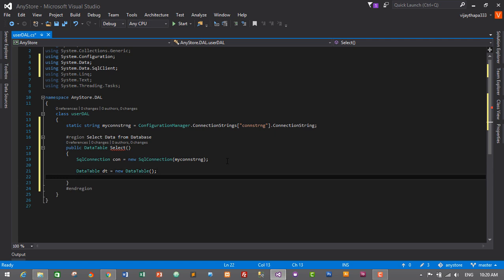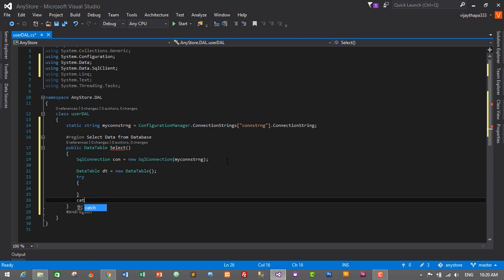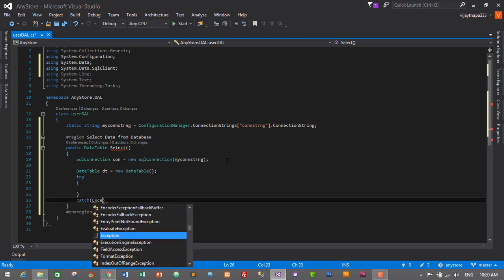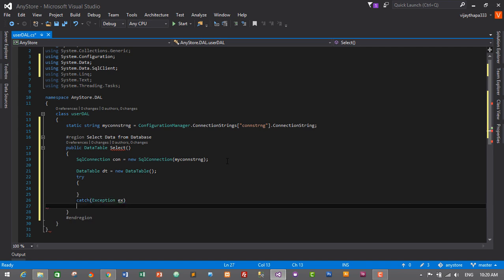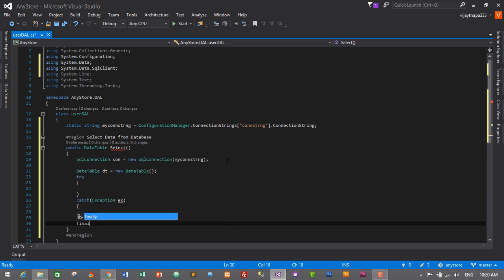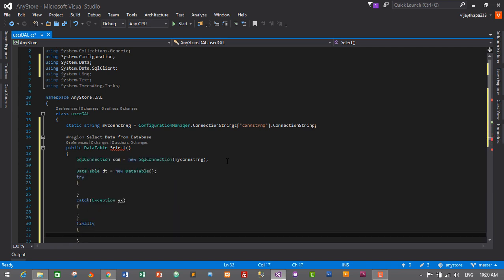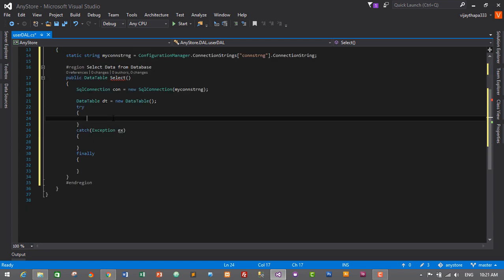Now we will create a try catch block. Try, then catch Exception ex, and finally. In the try block we will write the code to select the data from the database and store in our data table.